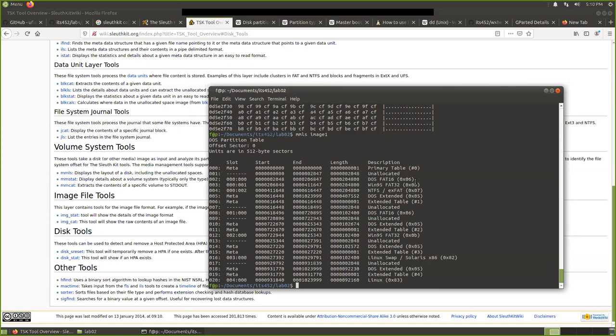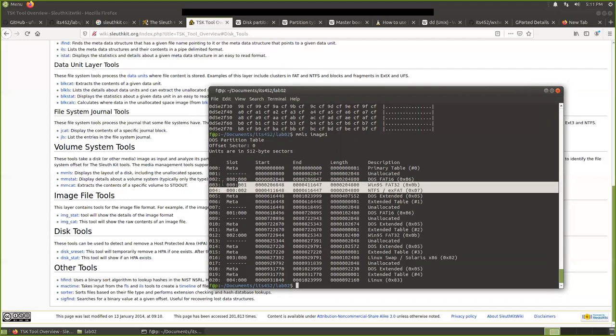Now you see the information of each partition. So we also see the partition ID as we revealed at the beginning of this lab. These are the partition IDs. Then you can check. This one is the DOS FAT 32, NTFS. We have three primary partitions.